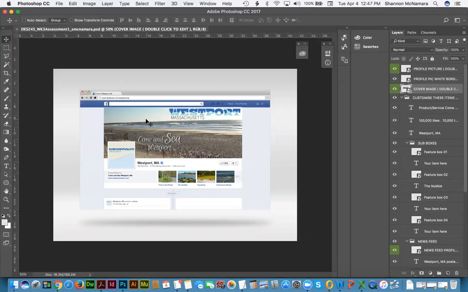You will lose points if you just slap an image in there and call it a day and you have no headline, you don't have any design element whatsoever to your cover image, you will lose points. This cover image needs to be designed by you. That is part of the design piece. Your profile picture should be designed as well. It should be more than just your logo thrown in there willy-nilly. So make sure that you are actually designing these pieces.